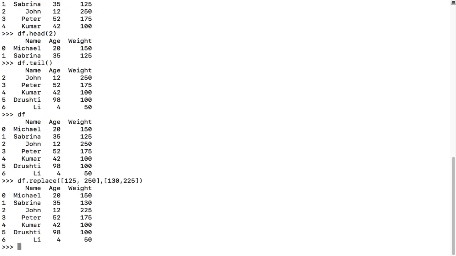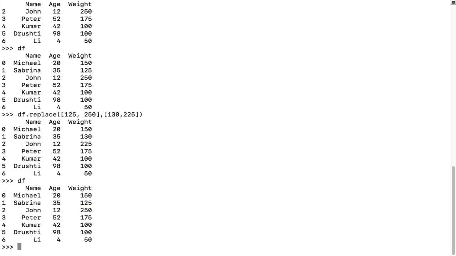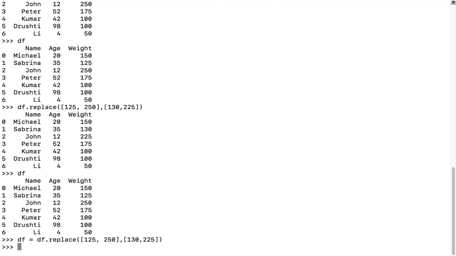So when we do that, what do we have here? We see that 125 has been replaced with 130, and 225 has been replaced by 250, okay? We do notice, though, that this didn't save. It just changed the number. So if we wanted to adjust this and store the results in our data frame, we would have to pass it back into the object right there.